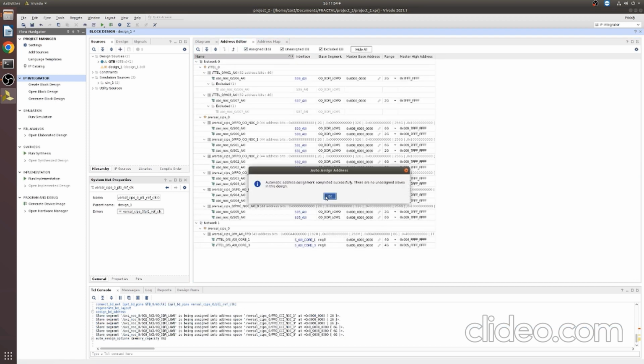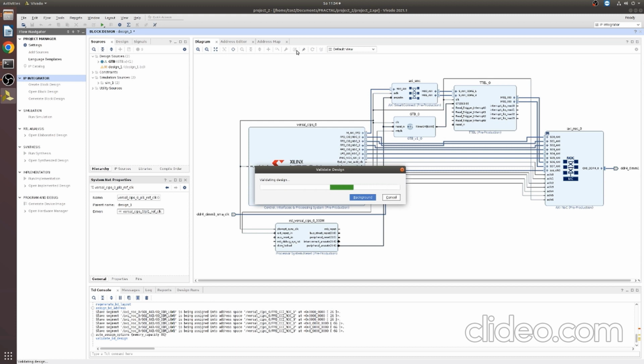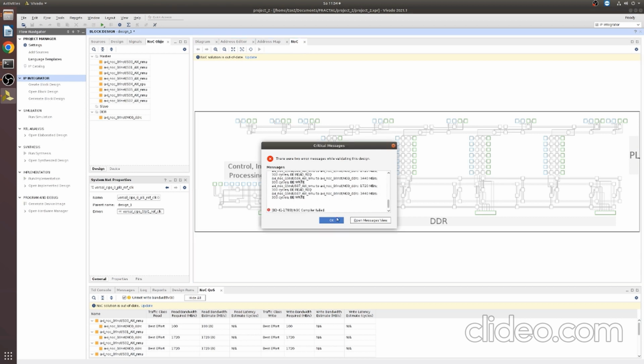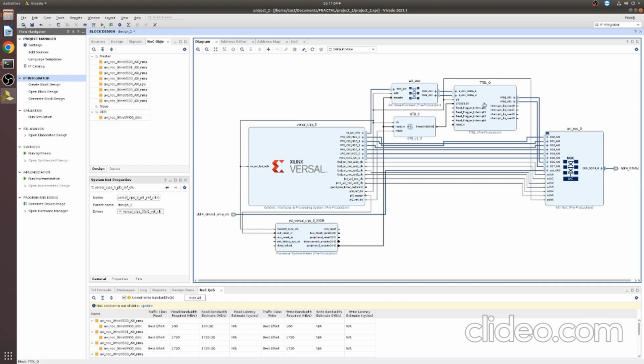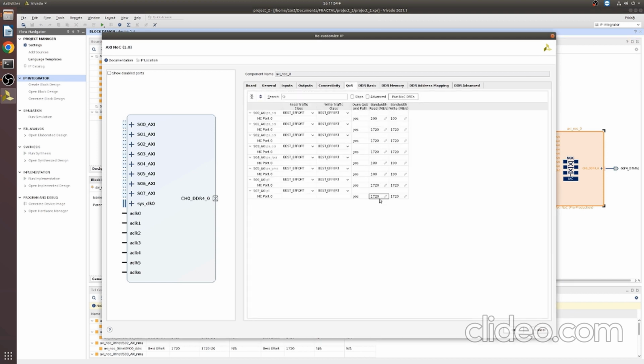So I'm just unassigning the address and assigning it again to make sure that all the addresses are fine. After that, we can validate the design to see if something's wrong. So here there is a problem because of the QoS. So I'm going to modify the QoS and use bandwidth as 100, because there is a maximum that we can use. So this is the reason for the error that we got.